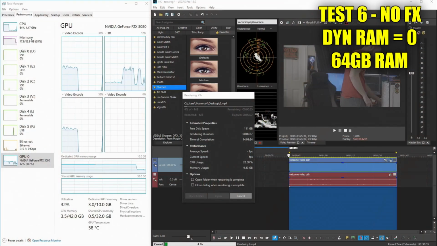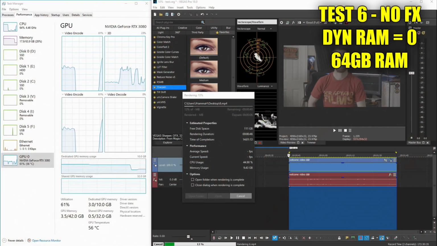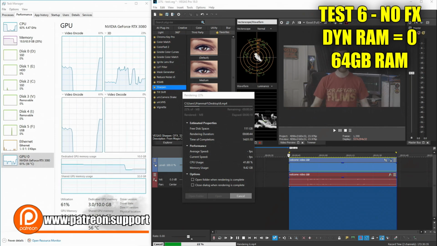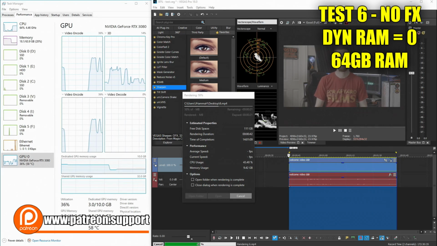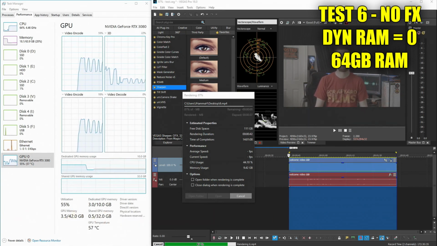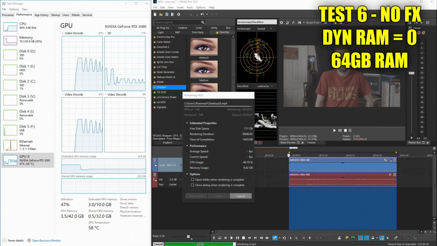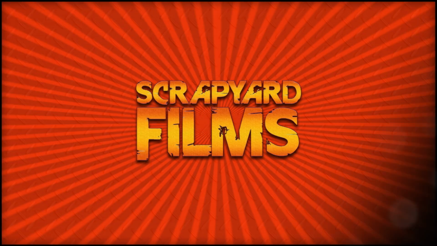For the next test, we still don't have any effects on here, and I'm changing my dynamic RAM preview down to 0. CPU usage goes up to about 65%. RAM usage doesn't go up to 76, it goes up to 28% on average while rendering this one. And GPU usage fluctuates anywhere from 35 to 60%, which pretty much averages to about 45%. Total time to render was 42 seconds.